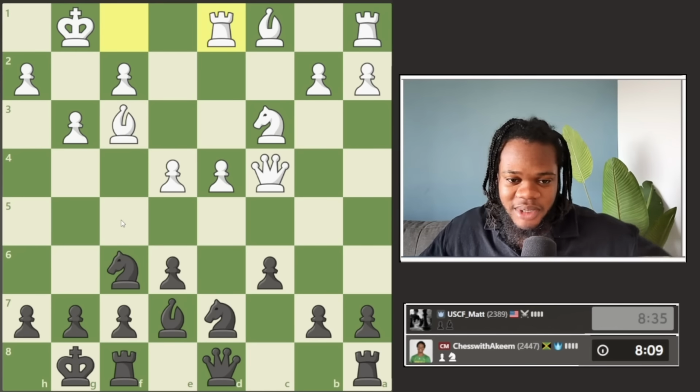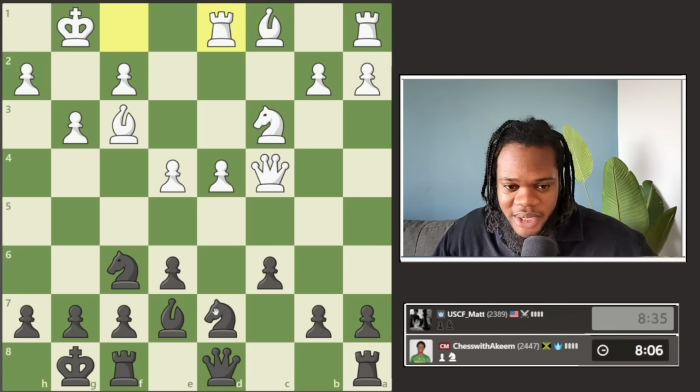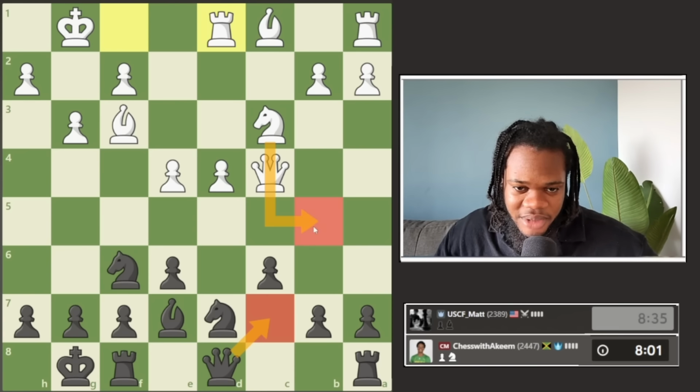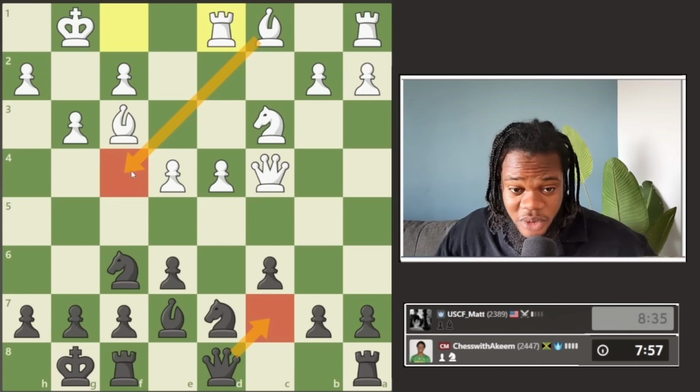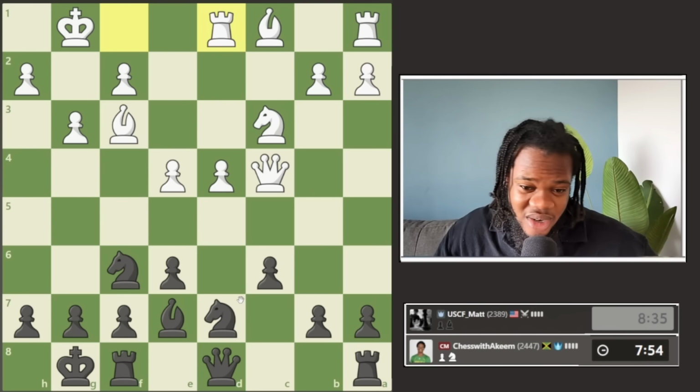So rook to d1 was played. He's putting his rook on the same line as my queen. Queen to c7 I'm thinking of. But then knight b5. Yeah, knight b5, I just move the queen and I'm fine. Bishop to f4 would be the critical move. Or d5. If d5, I have knight here.